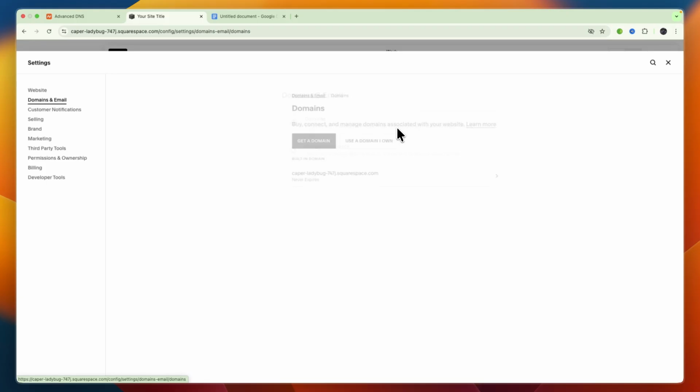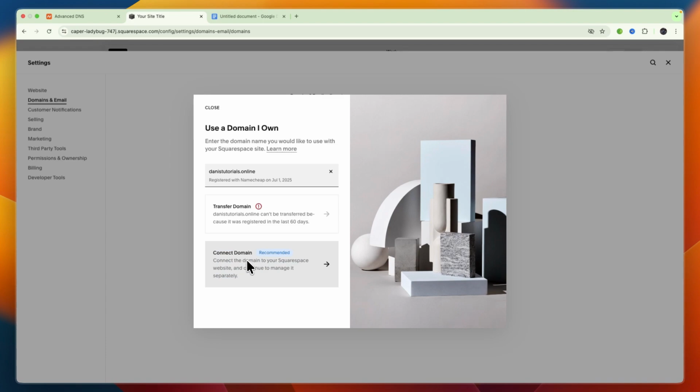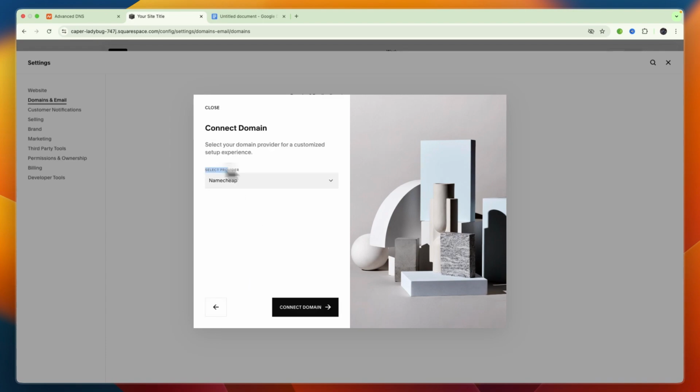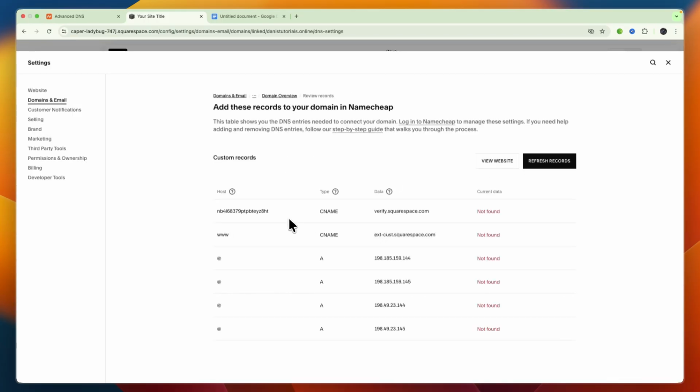Now select domains. And from here, click on use a domain I own. Now here enter the domain that you bought on Namecheap and then click on the continue icon. And from there you can now see that you can connect the domain, which is what you want to do. And then here you can select the provider, which in this case is Namecheap, and then click connect domain, then click continue. Now here they will have you add a bunch of custom records.